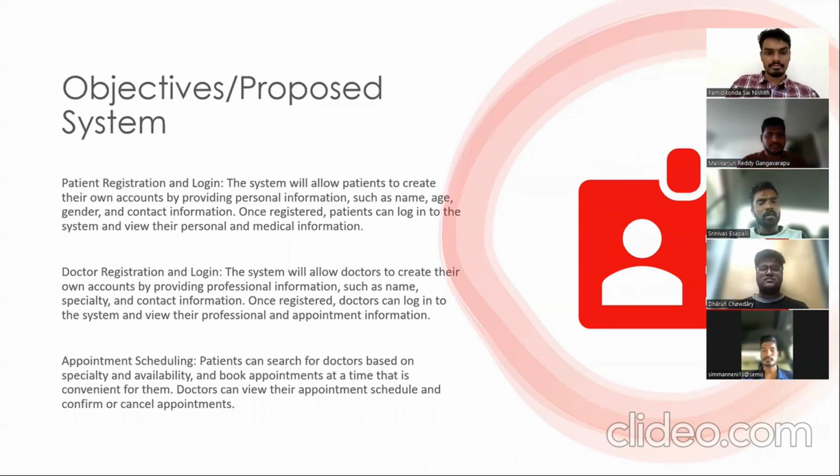there are objectives like patient registration and login. The system will allow patients to create their own accounts, providing information like usernames and contact details. Doctor registration, with doctor name, specialization, and when they are available. And appointment scheduling consists of the patient's appointment for when they would like to come to the hospital. Next slide, please.